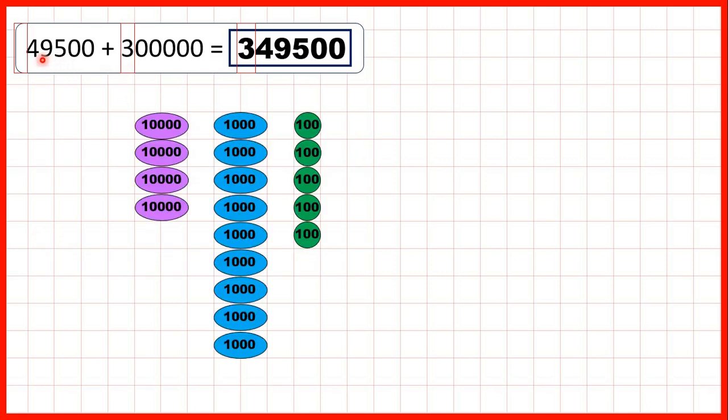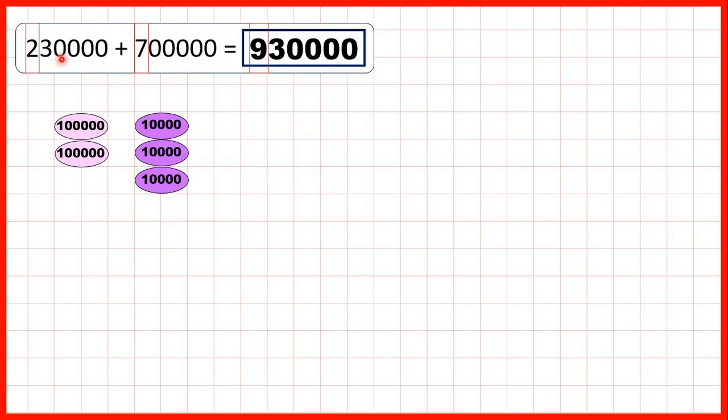We can show what we did using place value counters. So for this first question, we started with 49,500. So that's 4 10,000s, 9 1,000s and 5 100s. We were adding 300,000. So if we add 3 100,000 counters, that gives us our answer, 349,500. Then we had 230,000. So that's 2 100,000s and 3 10,000s.